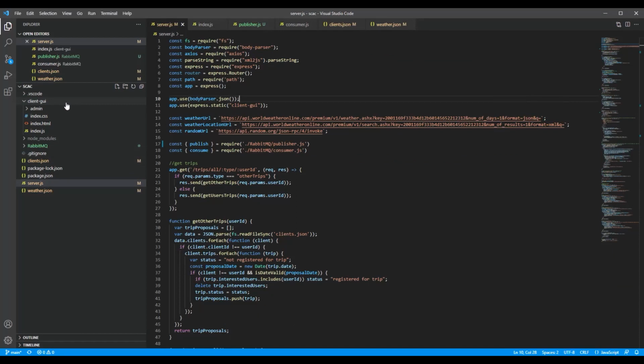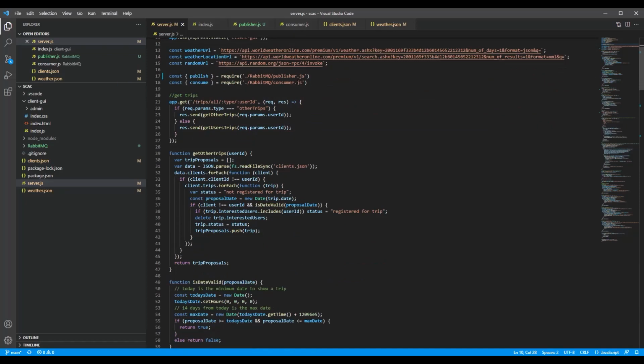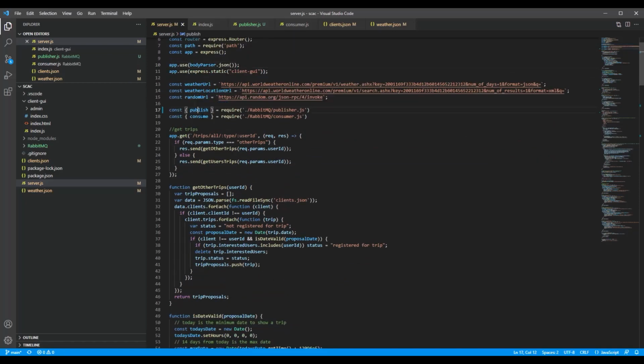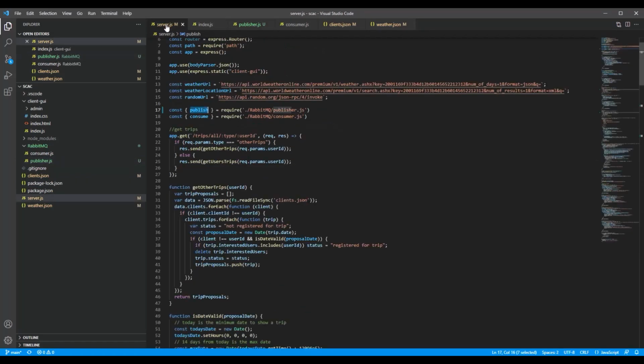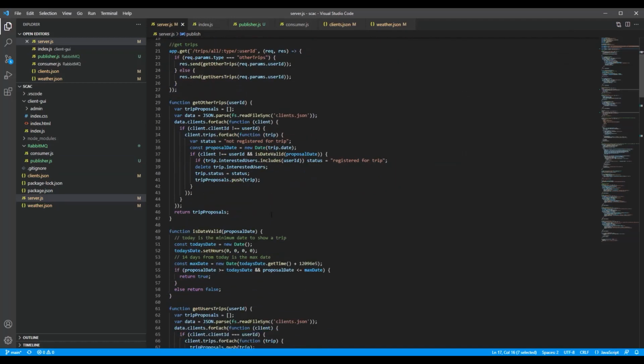I've mainly used post and get methods. So post for submitting a trip and submitting interest, get requests for getting trips from other users, and also for getting interest. For the post requests, I use my producer, which is defined here in publish. So it will just trigger when I do a post request from my client.